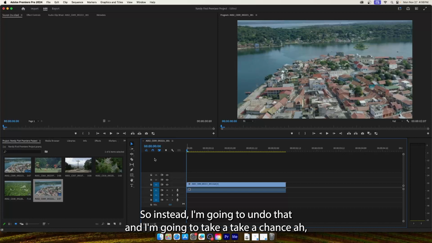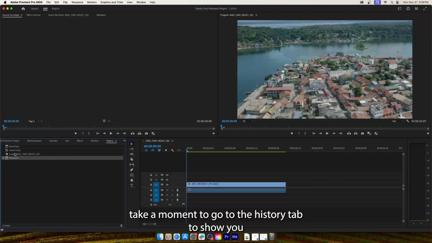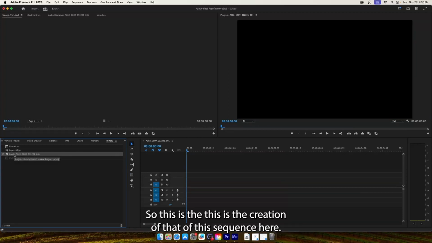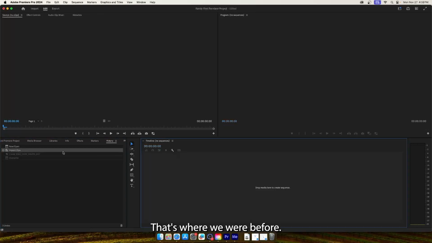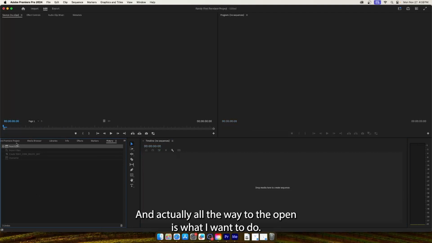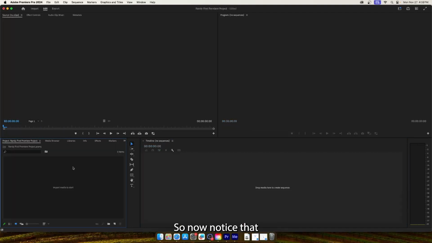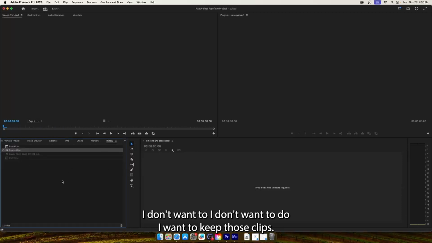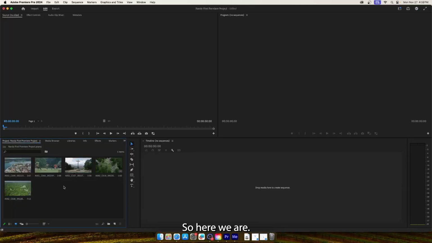So instead, I'm going to undo that. And I'm going to take a moment to go to the History tab to show you that it says overwrite and create. So this is the creation of this sequence here, and then import clips. That's where we were before, and actually all the way to the open is what I want to do. Now notice that it takes you all the way to the beginning. Actually, I'm going to move forward. I want to keep those clips. So here we are. We have all of our clips that we've imported.